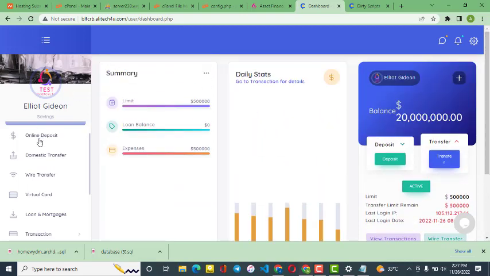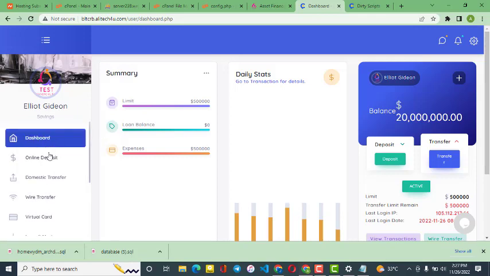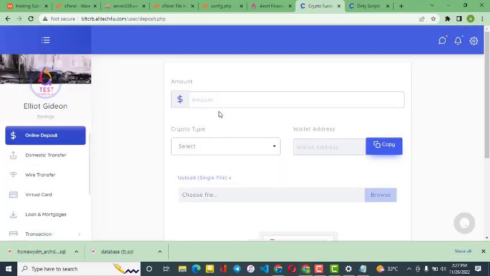Now let's take this one by one. This is your dashboard. That's where we are right now. The online deposits. So the online deposits, what does it actually mean? It's an online bank that can accept online deposits, that you can make a deposit on a bank, then you see the deposits on your balance. Now this is the amount, but the thing is, you can only make these deposits with cryptocurrencies.